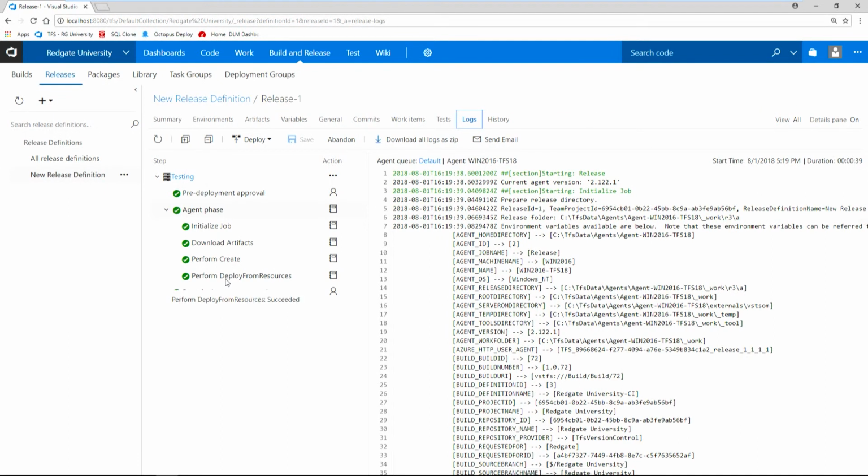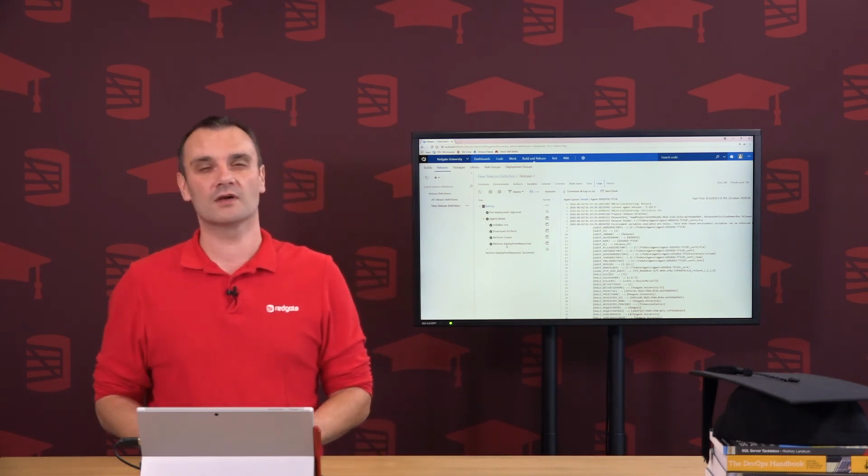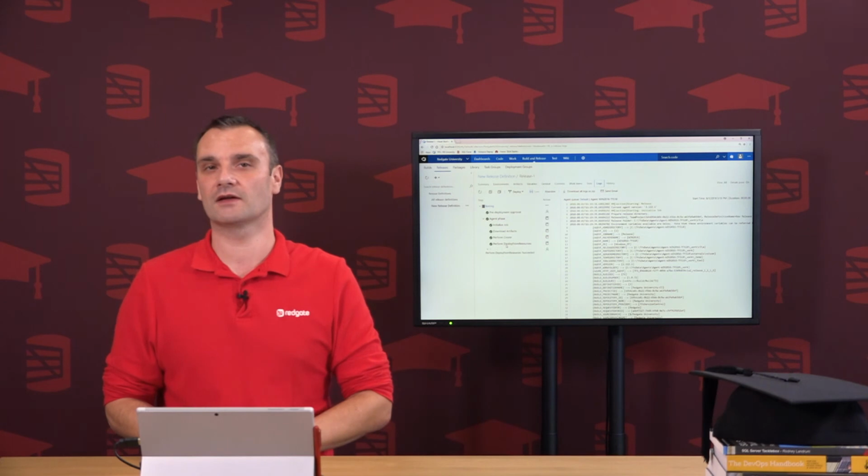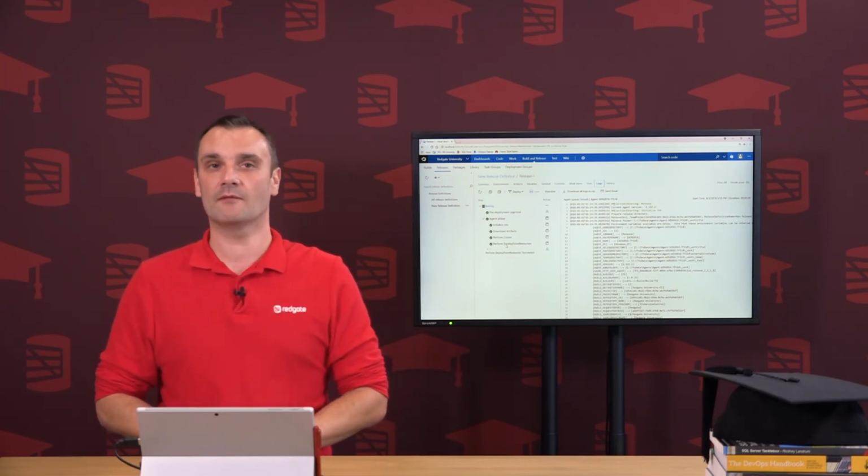And so to make that a reality for us, we're going to want to add a manual intervention step so that in between creating the resources and using them, we can actually take a look at them and see what's about to happen. So there we have it, a successful deployment to testing. Up next is production.